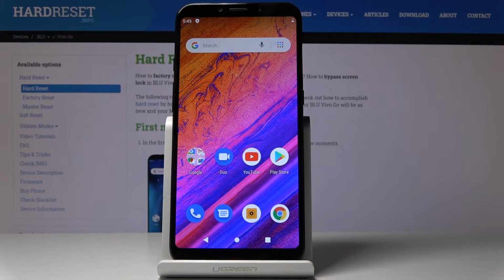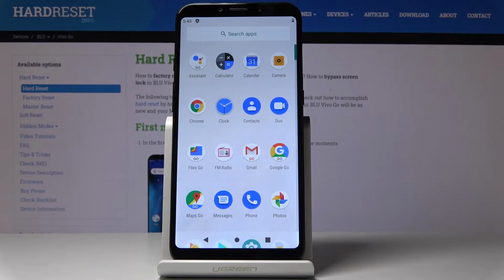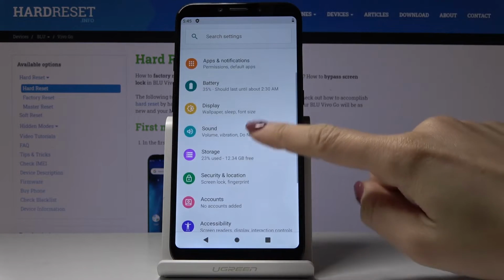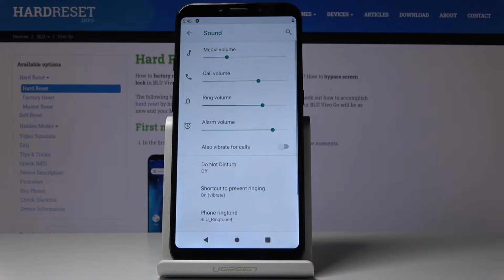Here I've got BLU Vivo Go, and let me show you all the ringtones on the following device. So at first you have to open the list of all applications, then find and select the settings. Now go to the sound, and then pick phone ringtone.